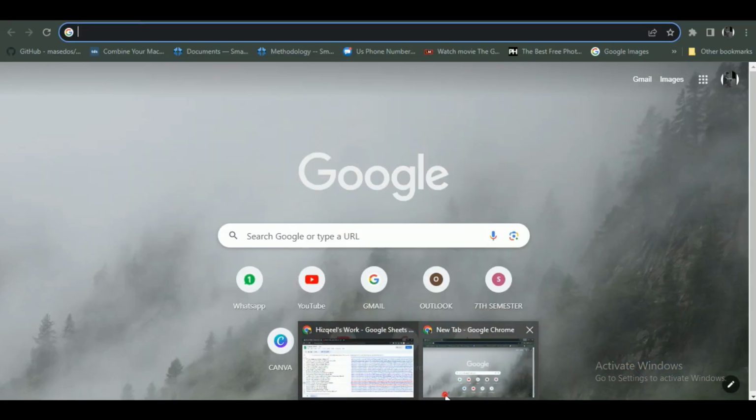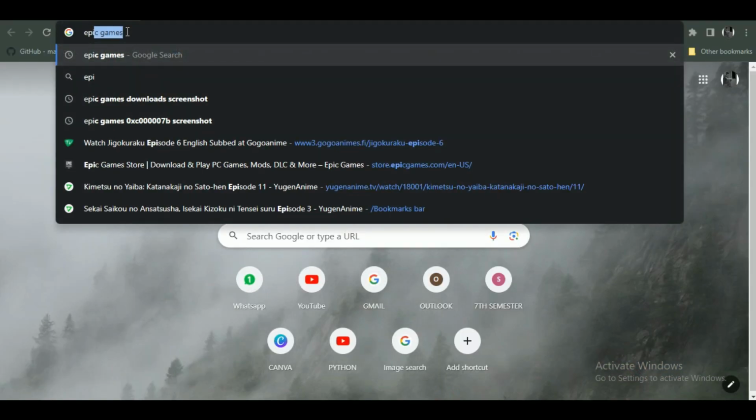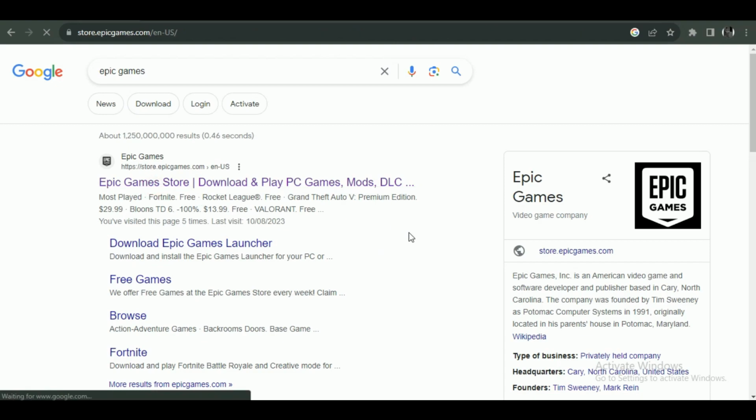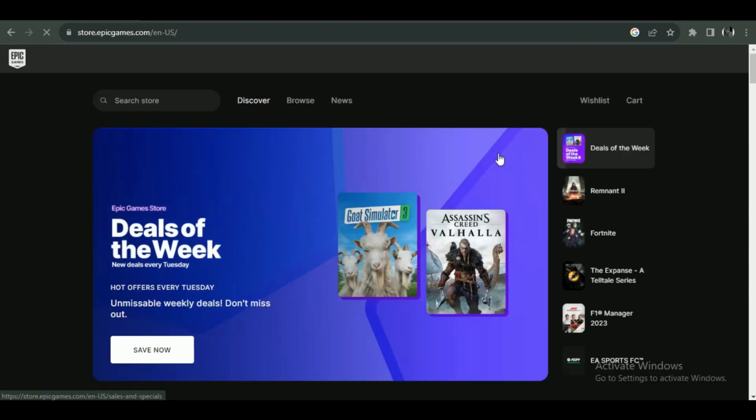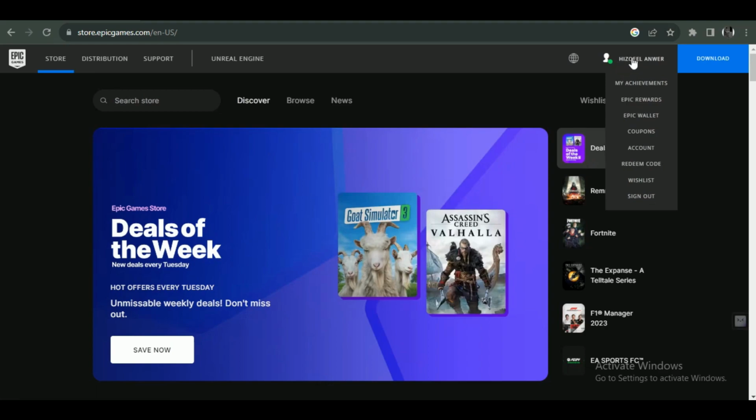Alright guys, so first of all, open up any type of preferred browser on your PC. Just search for Epic Games. Open up the first site and simply log in with your account. After logging in, you will be redirected to the homepage of Epic Games account.